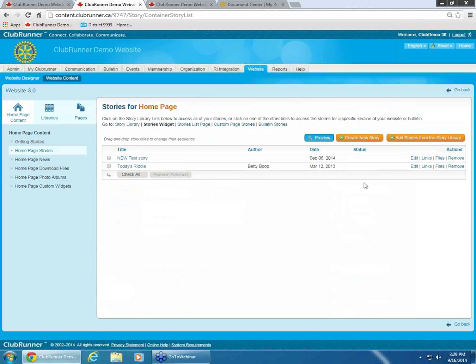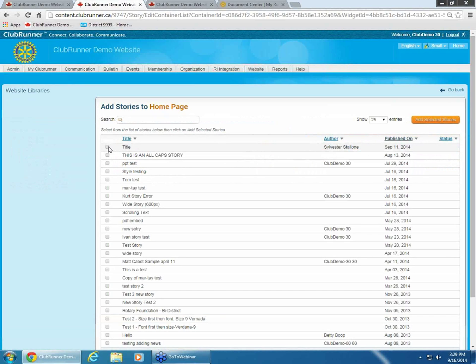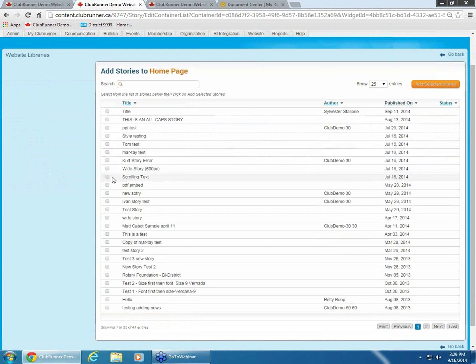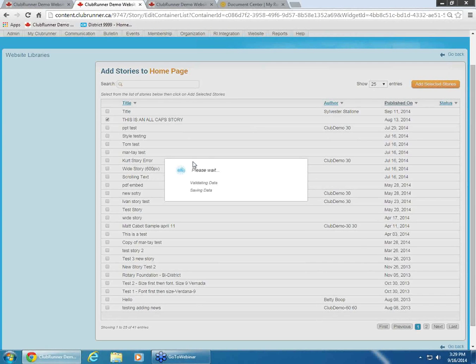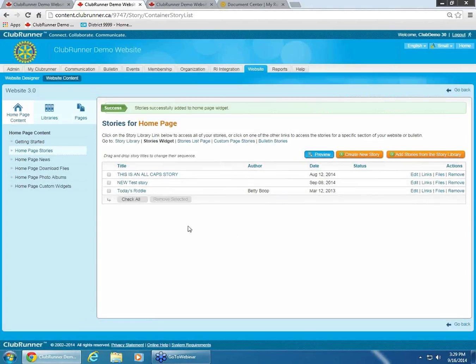So let's say I want to, from this page, I can either create a new story or add a new story from the story library on the right side. So I'll click add new stories from the story library for now. And let's say I want to add this all caps story, add selected stories on the right side again. And I'll add this story to the home page. So now it's at the top.